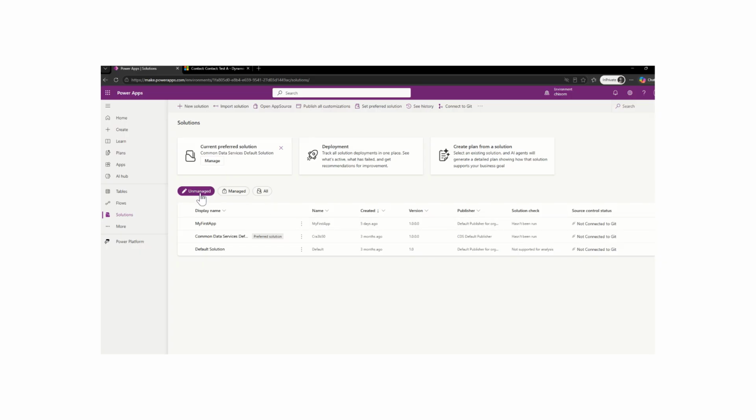Remember, I said this is for managed solution. So that's the major types of solution: managed solution and unmanaged solution. Now, what is the difference between a managed solution and an unmanaged solution?